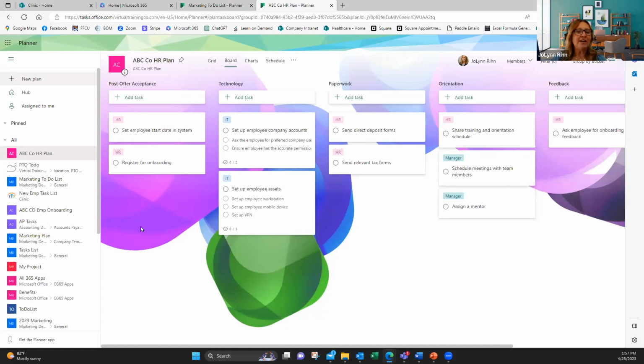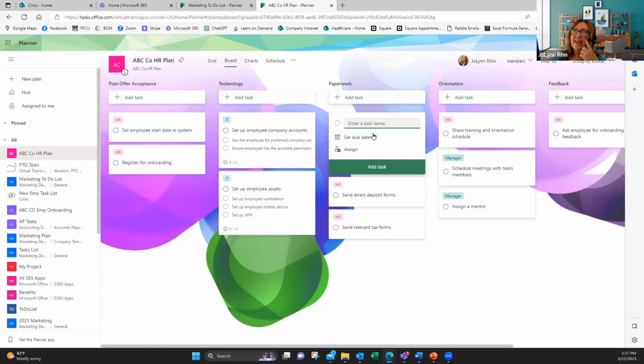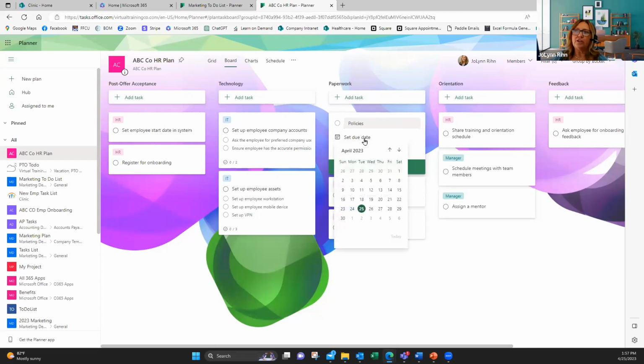So let me create a new task. Let's say that I'm going to create a new task under paperwork. I could go directly to the bucket, click add task for paperwork, and I'm back into adding in a new task. So let's say that part of the paperwork is going to be they need to sign some policies. So I'm going to put in policies. And then I could put in a due date, and I need that due by this Friday. I'm going to assign it.